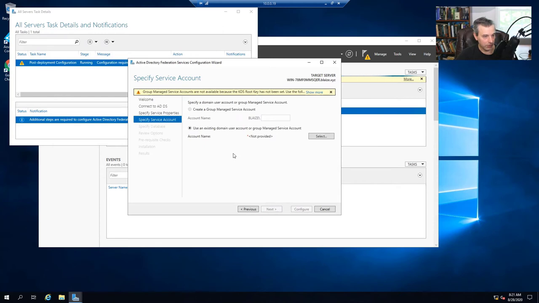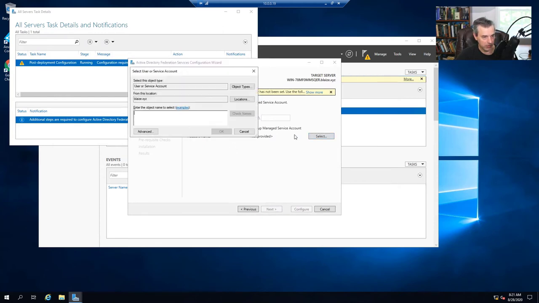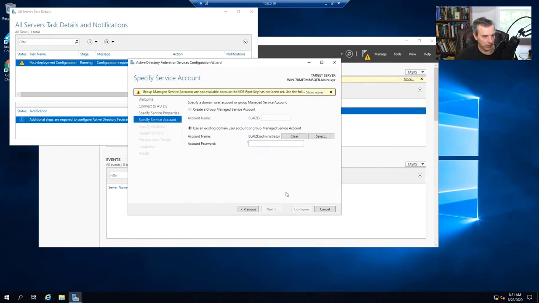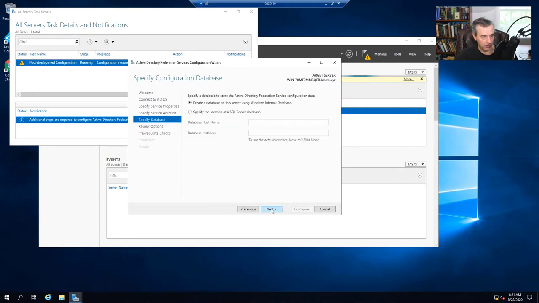And I need to use an existing account here, or I can create one, it doesn't let me create one here. I'm simply just going to use an administrator here as well. Use this for a demo. I don't know that you'd want to use this for production, but for a demo like this, it's fine. And then I'm going to log in with that.